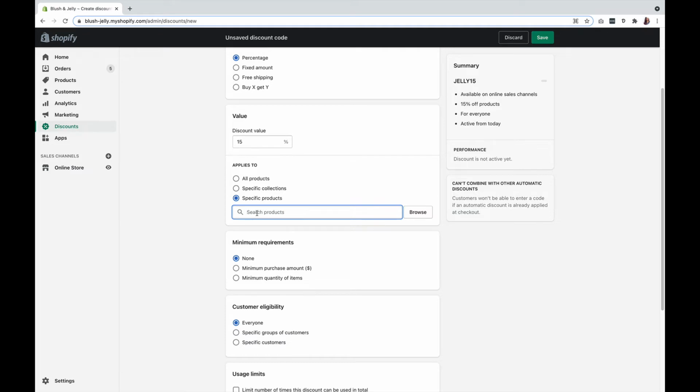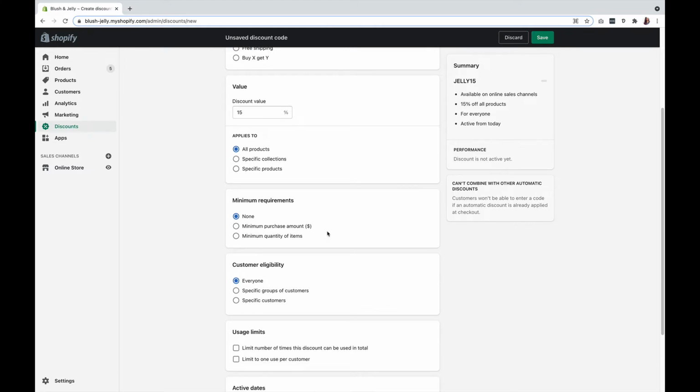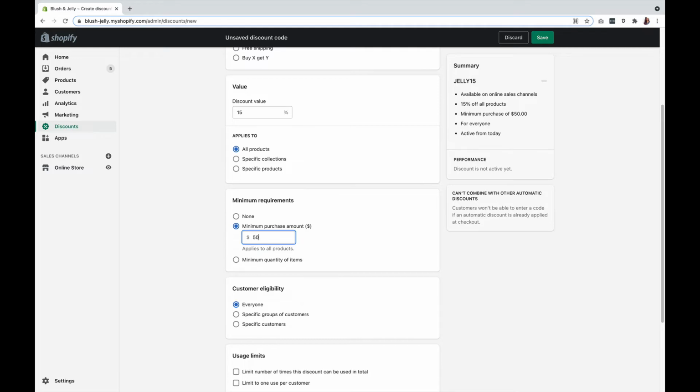You also have the option of selecting specific products by selecting the specific products option and then searching for the products that qualify. In the minimum requirements section, you can select if customers need to spend a minimum amount or purchase a specific quantity of items. For this example, let's say the customer has to spend at least $50 to receive the discount. Keep in mind, you do have the option of selecting none, which means that there isn't any minimum requirement.